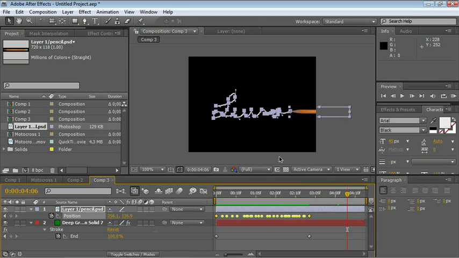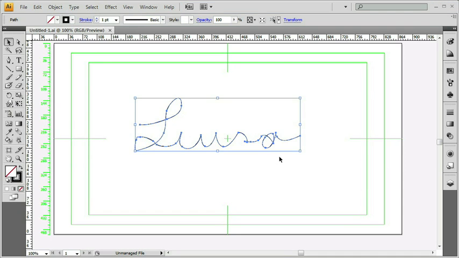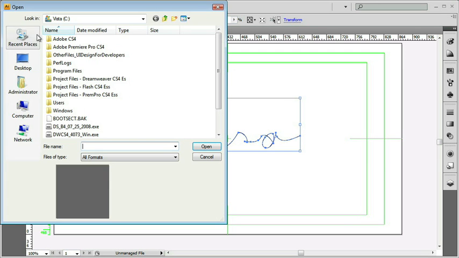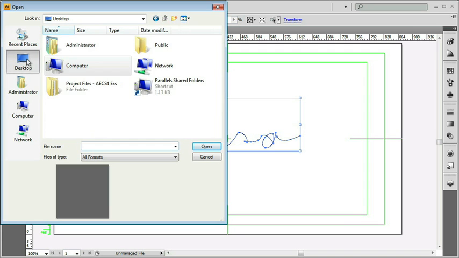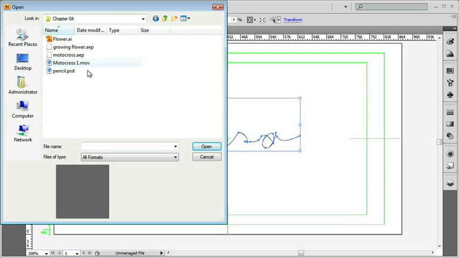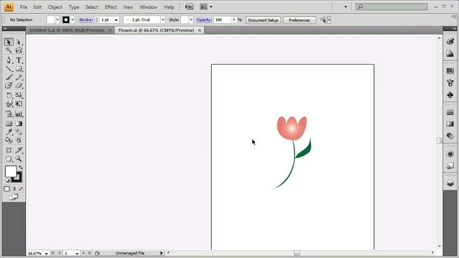I would like to do one more thing involving paths and Illustrator. So let's go ahead and navigate to Illustrator, Alt or Command Tab. And let's open a file, File, Open. Navigate to the desktop, Project Files, Chapter 4, and select flower.ai. Click on Open, and there it is.